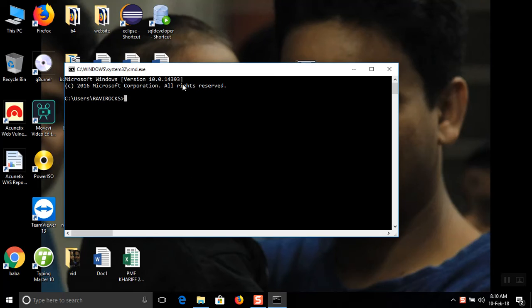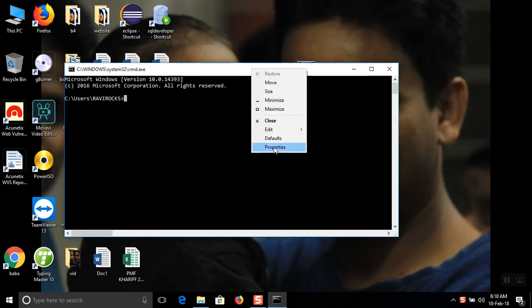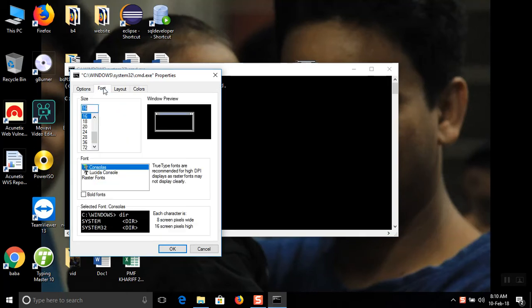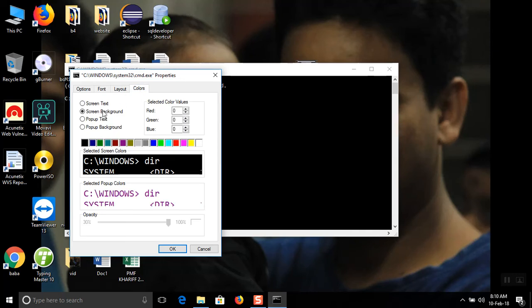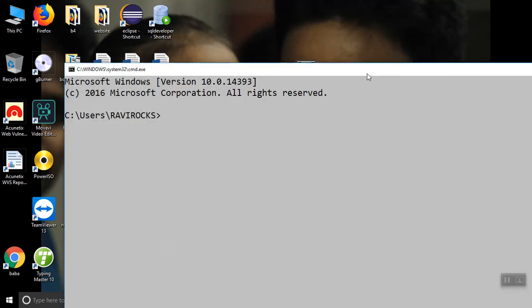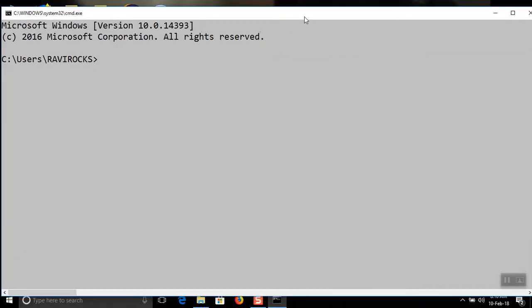If you want to change the properties of the command prompt, right click on the top of the CMD window, go to Properties, then you can increase the font size. Suppose I'm increasing the font size to 22, my font size increased. And colors, I will choose my screen background, now it is black, now I will change it to gray. And my screen text, now it is white, I am changing to black. Then you have plenty of options. See these important options. Then OK. See friends, my command prompt was changed.